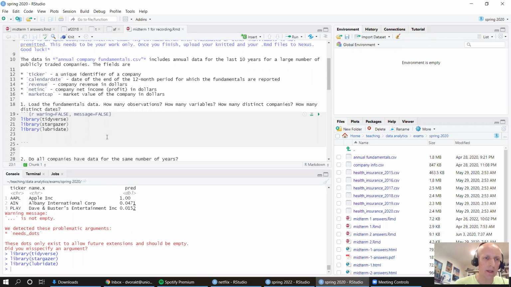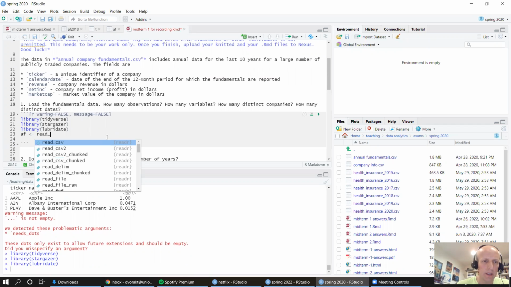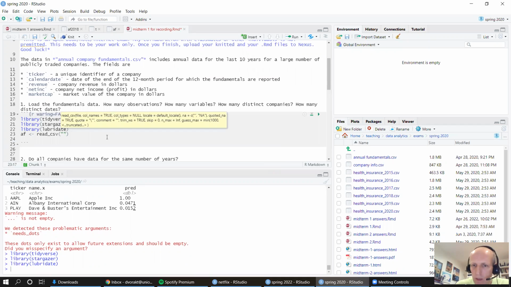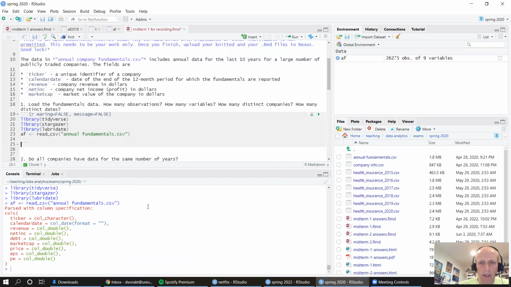Let's load in the company fundamentals data. Let's call it AF, so annual fundamentals. We'll do read CSV, and the name of the file is annual fundamentals.csv. Let's load that in.